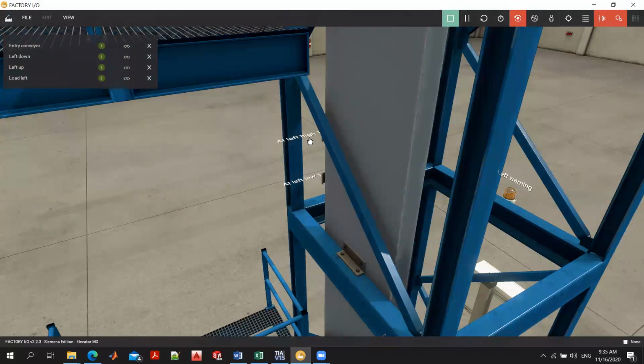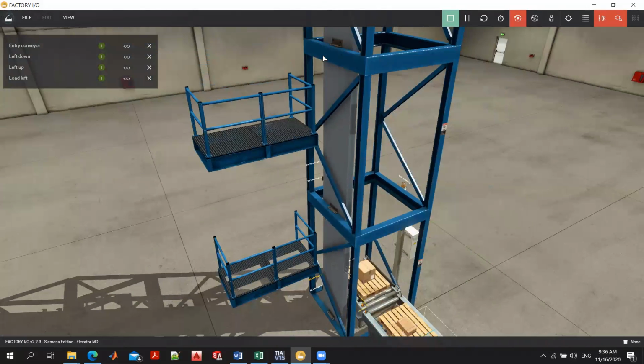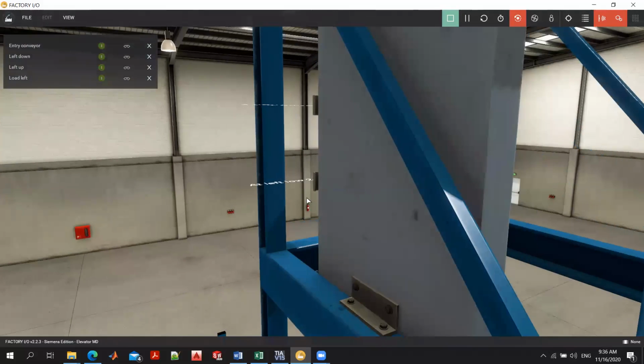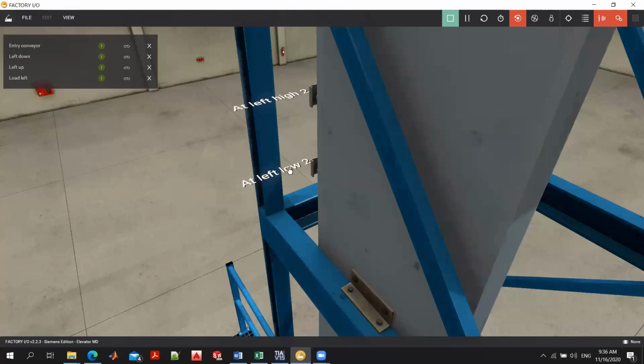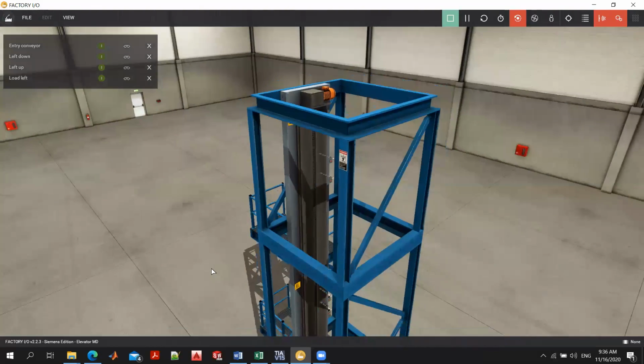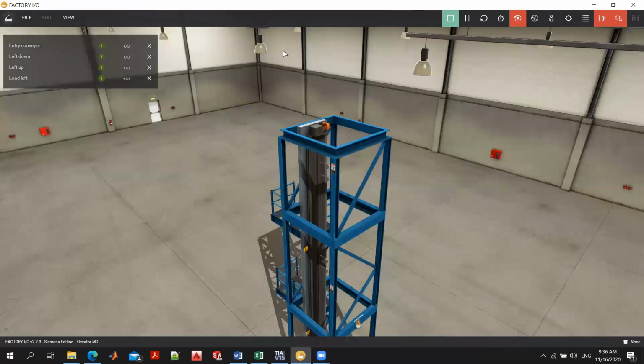So at each floor, as you can see, we have a low and a high. This one is floor one. So we have at left low one and at left high one, the sensors to detect the position of the elevator system. And also, of course, at level two, we have two sensors for low and high. Now we will start the control of the system.